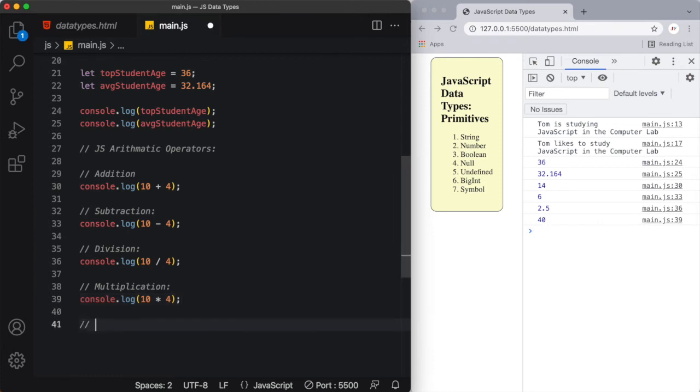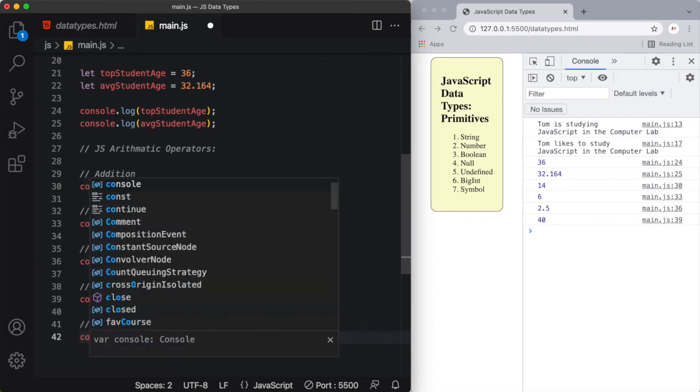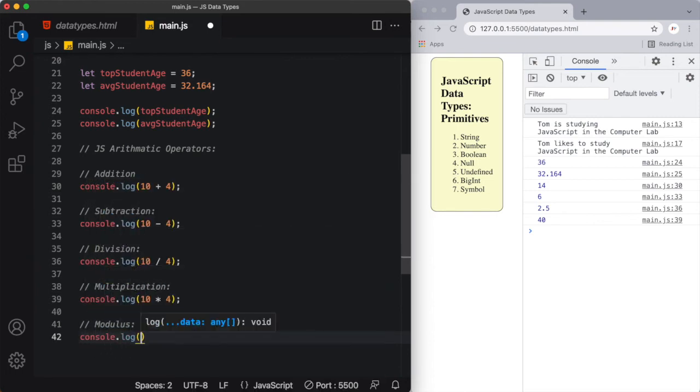So we can multiply. And lastly, there's something called the modulus. Now the modulus does something a bit different. It takes two numbers separated with a percent sign, and it returns the remainder. So when I save this, 10 divided by 4 gives a remainder of 2, and here's the remainder of 2. So this modulus gives you the remainder.